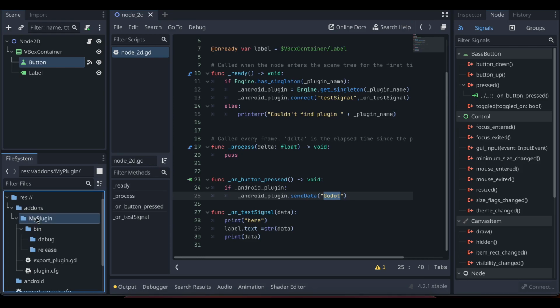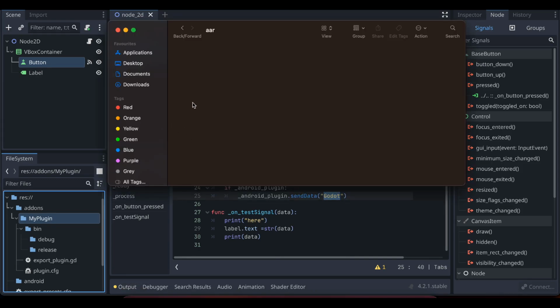Inside that I have created a folder with your plugin name. Inside that I have created a bin folder, and inside bin create 2 folders, debug and release. Now copy the debug AAR file to the debug folder, and the release AAR file to the release folder. So if I go to my Godot project, add-ons, my plugin, bin, here you can see, but you will have to change the name of the AAR file. It should be your plugin name-debug.aar. Similarly for release as well, your plugin name-release.aar.